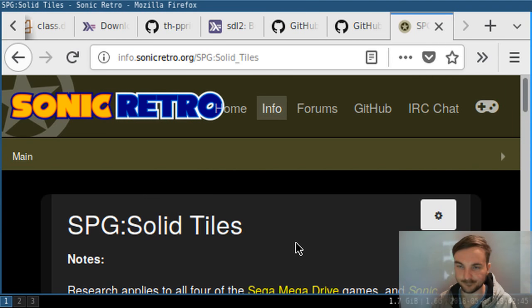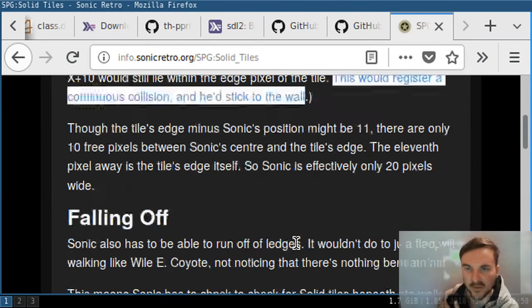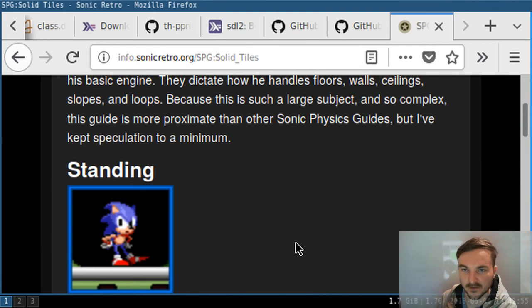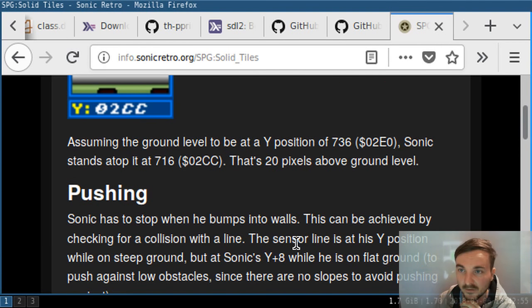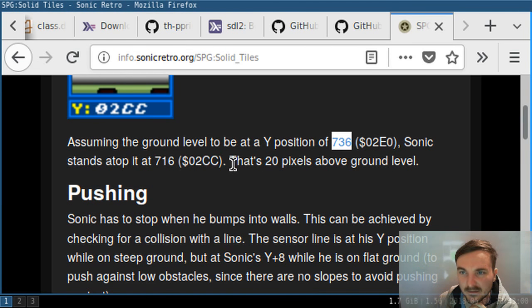I was reading that, but it's probably a little bit boring, because that's X and Y, and that's pushing, right? And we don't want pushing just yet. Assuming the ground level to be Y position 736, Sonic stands atop at 716, 20 pixels above ground level.